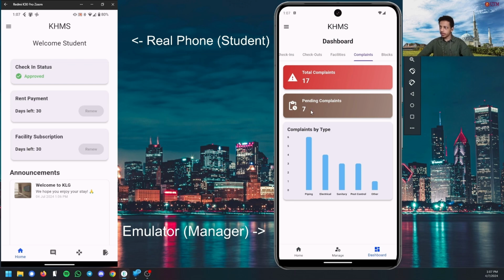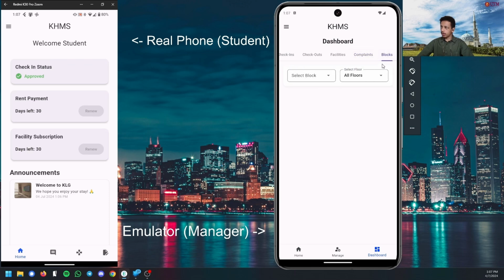Here you have the complaints. You have 17 total complaints and 7 pending. So the most popular complaint is piping, which is 6 complaints, then electrical, which is 4, and so on. And here we have the blocks. So you can see in block A and block B.